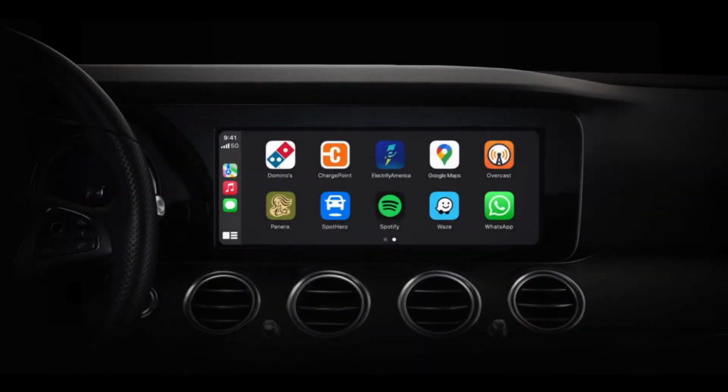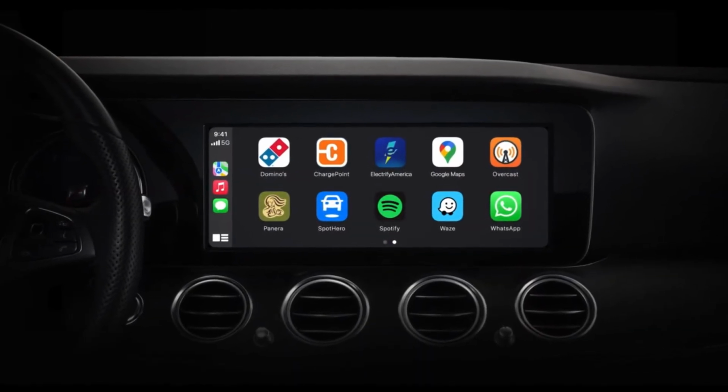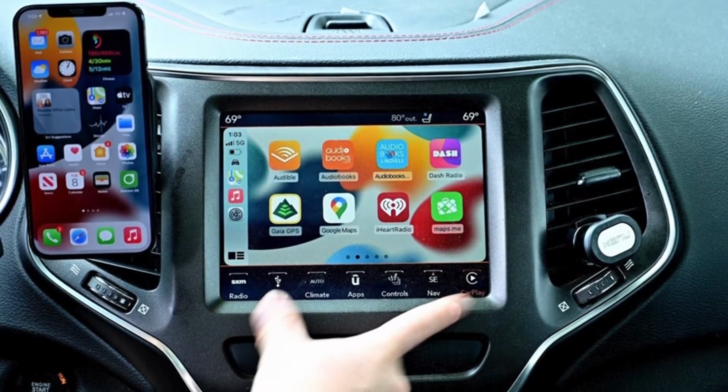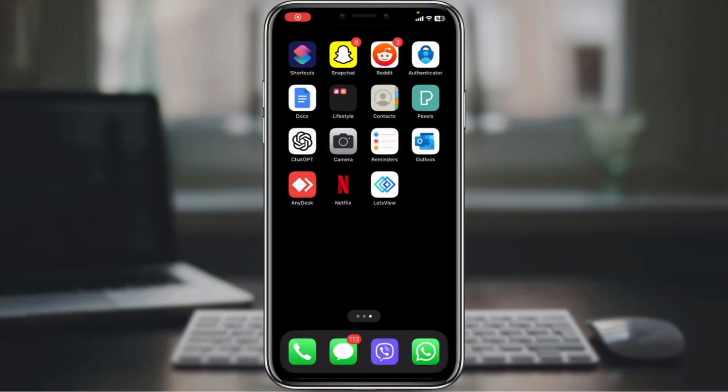Today we have an interesting topic that we want to share with you. If you are using your iPhone with CarPlay, we will show you how you can automatically set Apple Music to play sound whenever you connect to your car. It's a very handy trick.